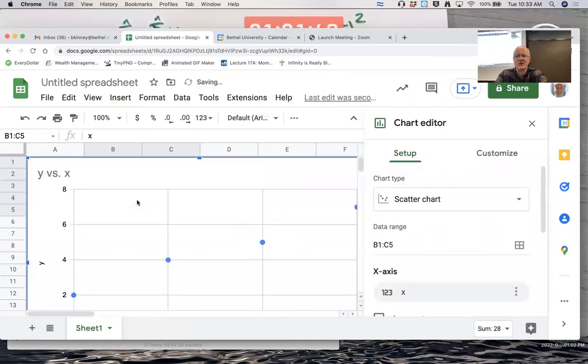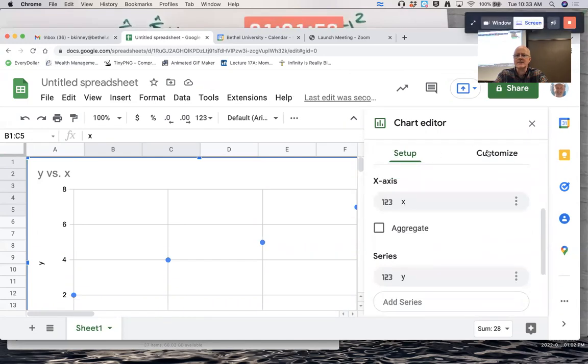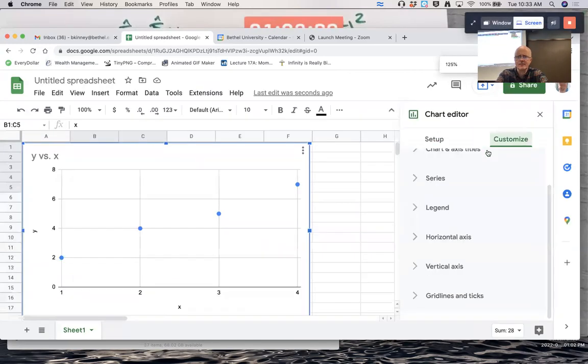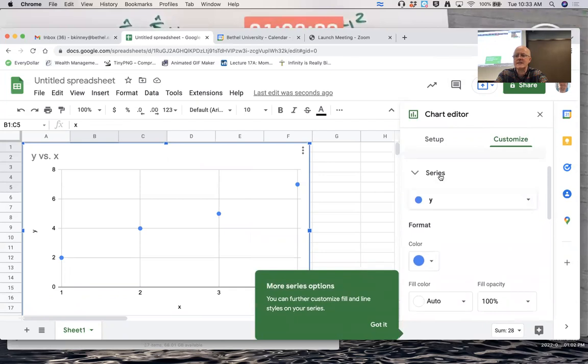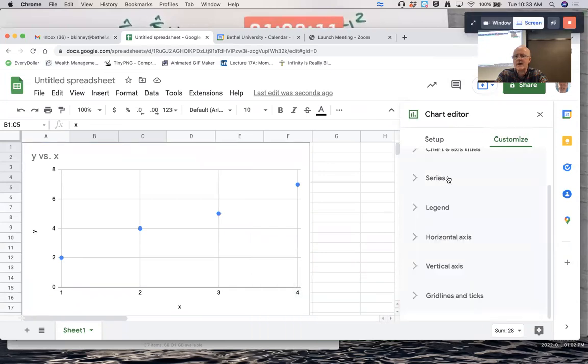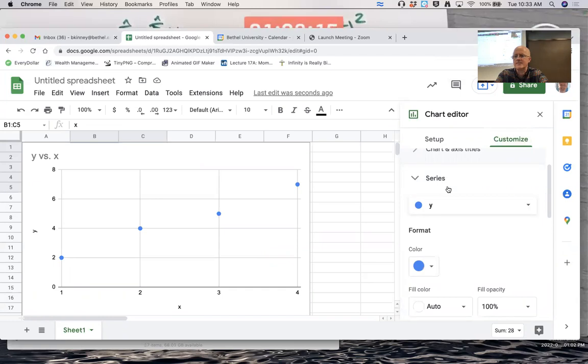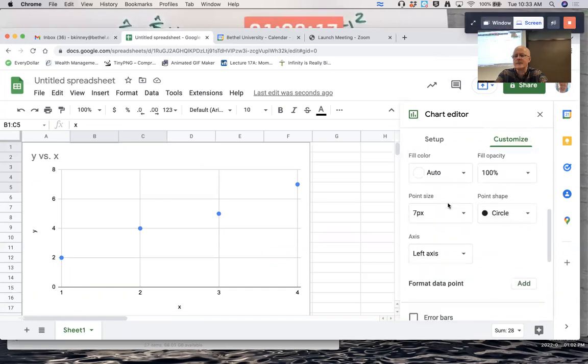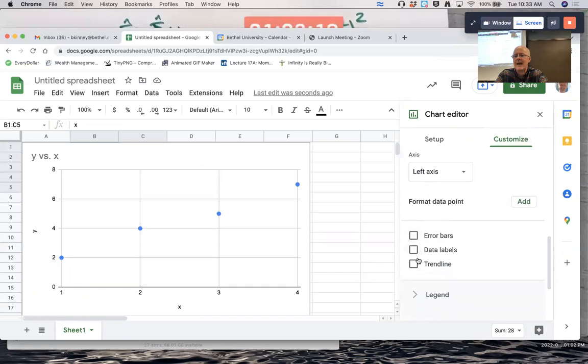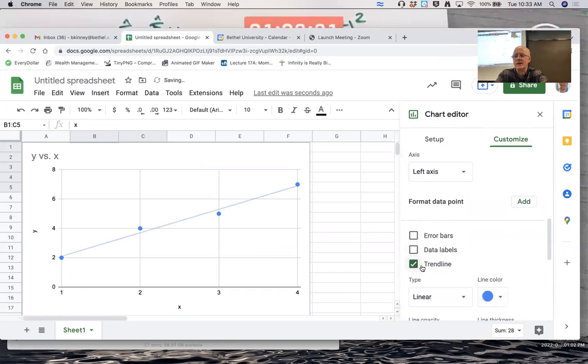It did pick a scatter chart by default, which is good. And we can customize it. Under customization, under series, you may want to write this down. In Google Sheets, at least, if you go down under series, you can add the trend line, which does mean the regression line.